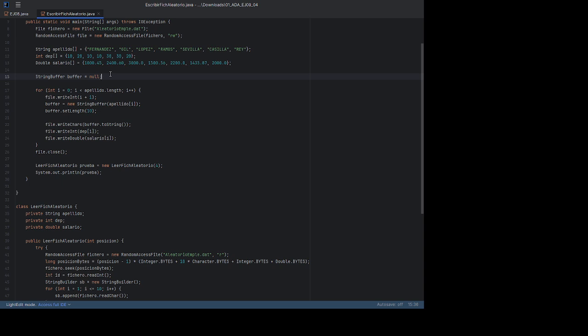Then we have a for loop for writing data. The loop iterates through the length of the apellido array. For each iteration, the current index starting from 1 is written as an integer using file.writeInt.